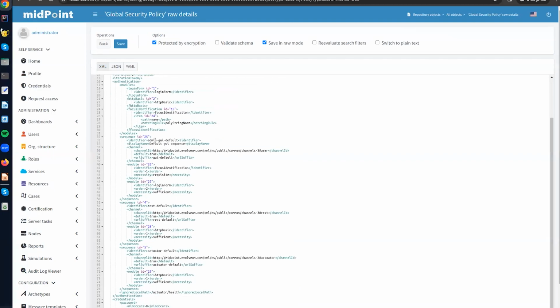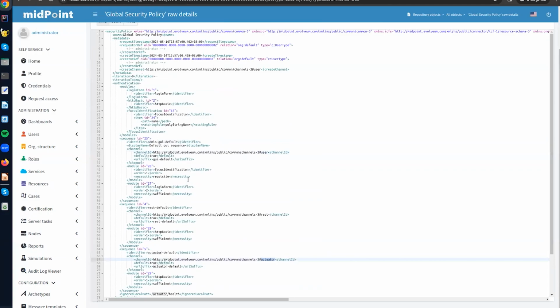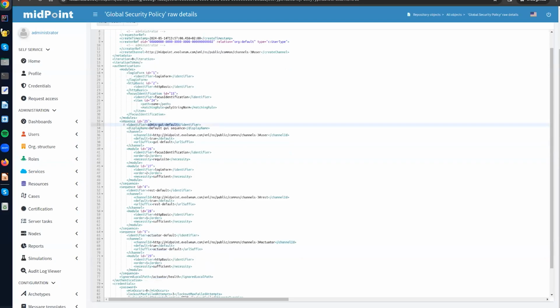We can see that this security policy contains more authentication sequences. We see an authentication sequence with identifier admin GUI default. This is configured for GUI. Another sequence is configured for REST, and the last sequence is configured for Actuator. For us, only the sequence for GUI is important. So we see that the identifier is admin GUI default. We see that our sequence contains two modules. One is focus identification with order 1, and the second is login form with order 2 and necessity sufficient.